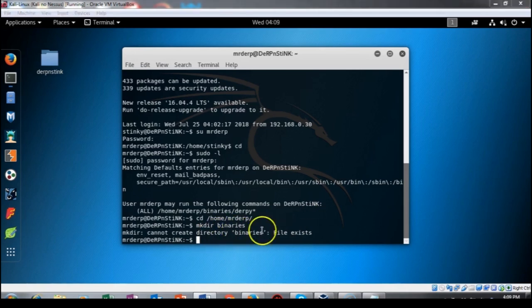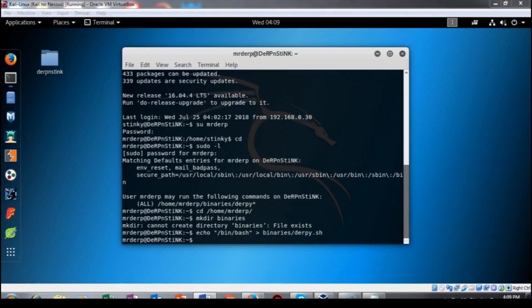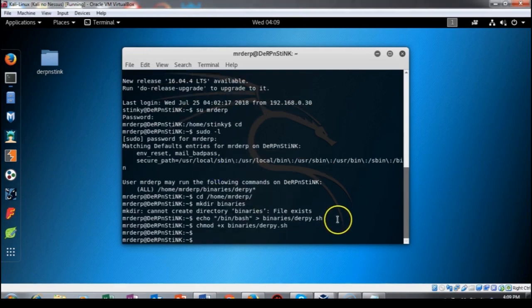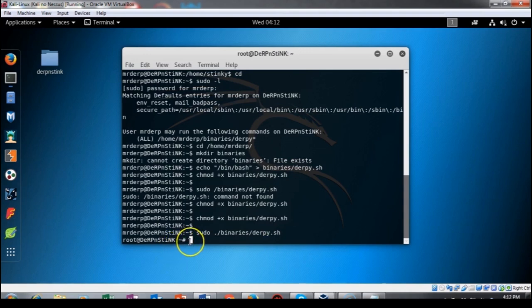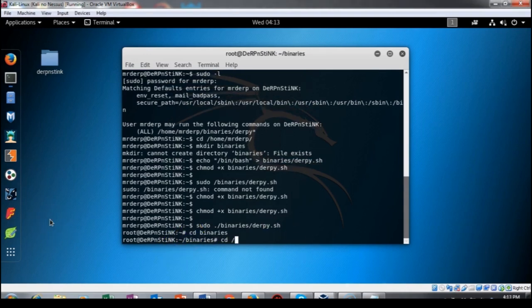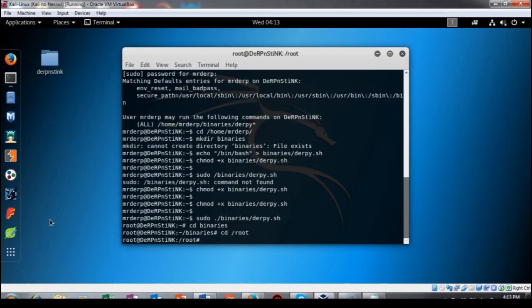Now we have to do this sh file, this script, and it's called derby.sh. Alright, and then we're going to change the permissions so that we could run this, and we did it. Alright, so I'm now going to type in sudo space period /binaries/derby.sh, hit enter, and you saw my prompt change over to the root. Now I'm going to do another cd /root, and we're now inside of that folder.